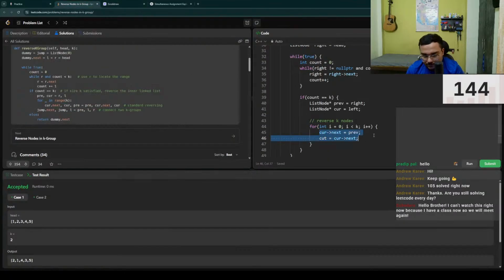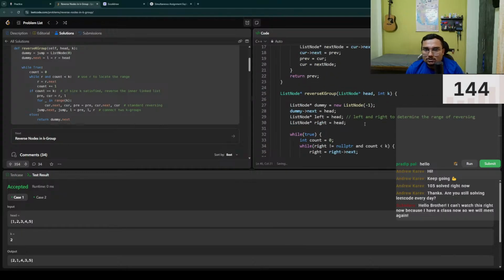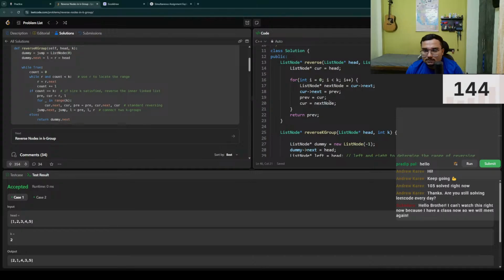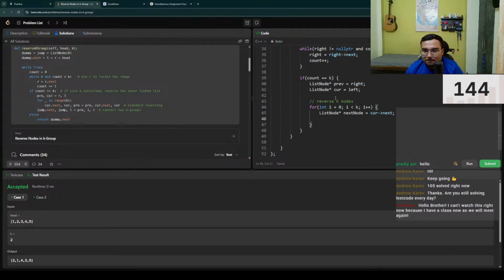Okay, so we need ListNode next node equals current next. Isn't this just this? Okay, then after reversing, jump. Okay, connect the k groups.